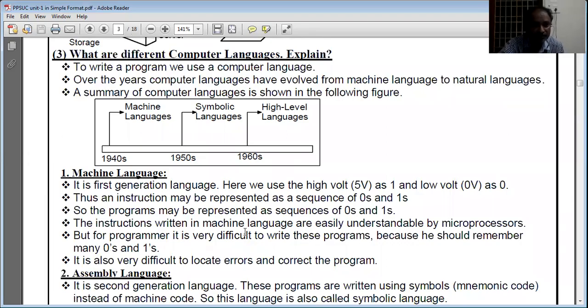Number one, machine language. It is the first generation language. Here we use high voltage, 5 volts, as 1 and low voltage, 0 volts, as 0. Thus, an instruction may be represented as a sequence of zeros and ones, and so programs may be too. Instructions written in machine language are easily understood by the microprocessor because they are written directly in zeros and ones. But for the programmer, it is very difficult to write these programs because we must remember many zeros and ones. It is also very difficult to locate errors and correct the program.